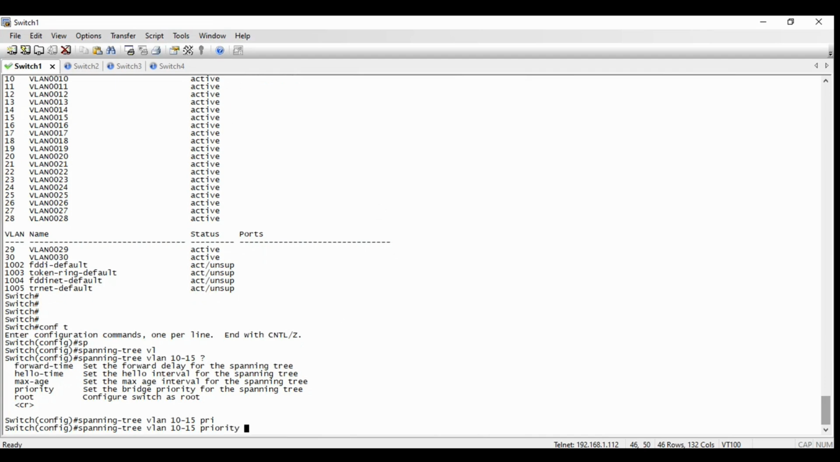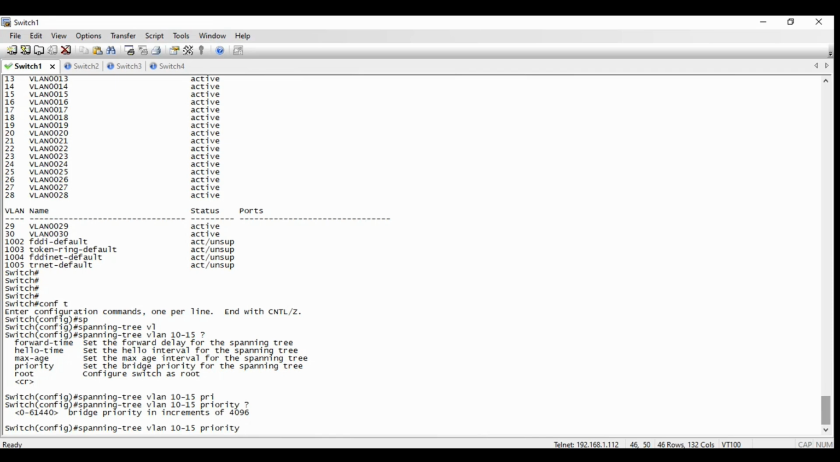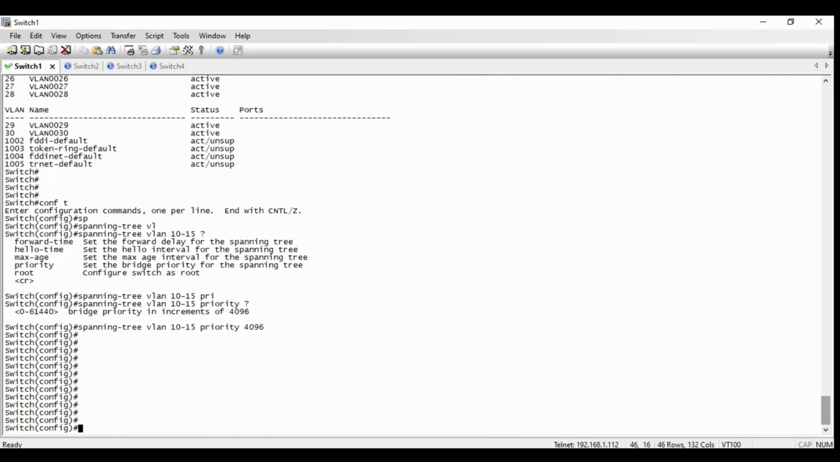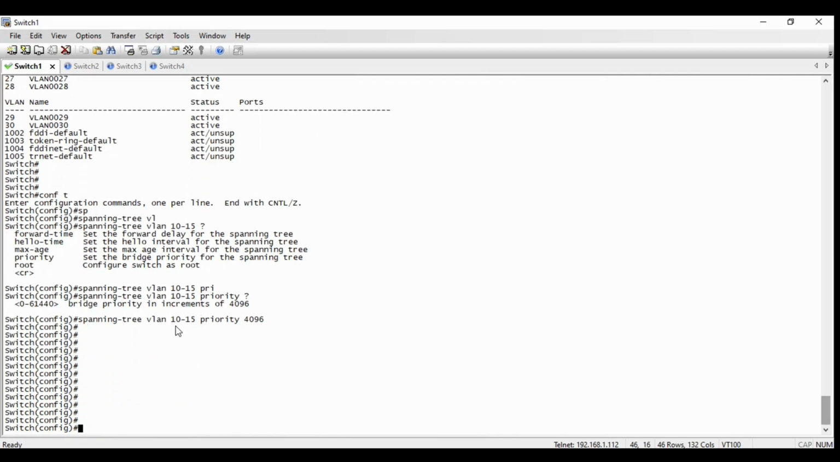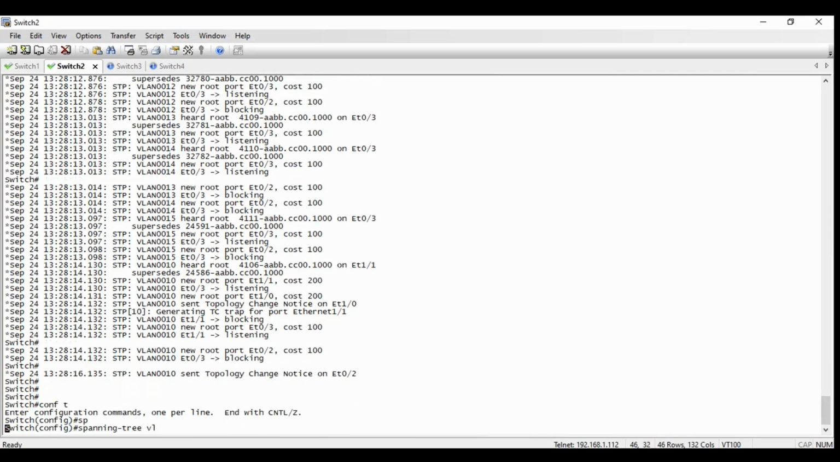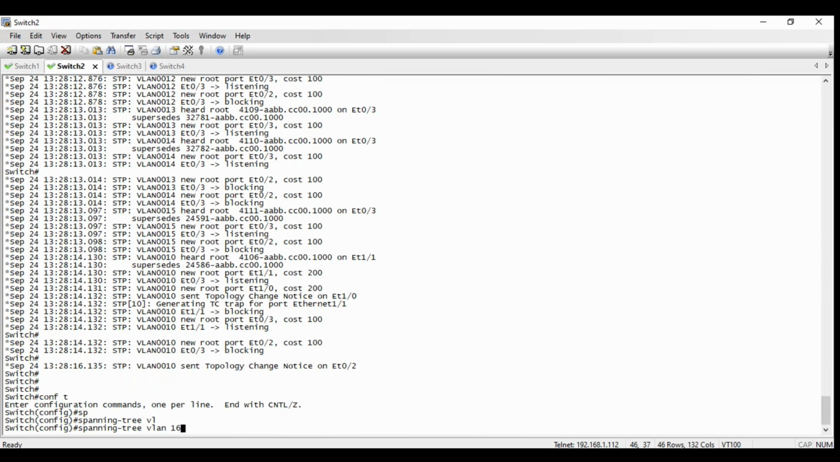Now I'm putting the value. This is very important. Bridge priority is always in increments of 4096. This value is very important. So I'm taking 4096. I made this here for VLAN 10 to 15. Then entry for VLAN 16 to 30.